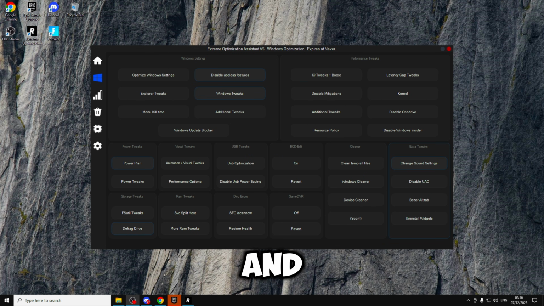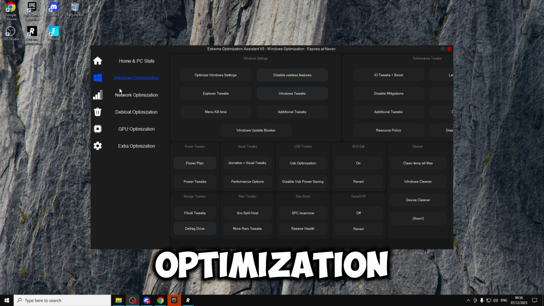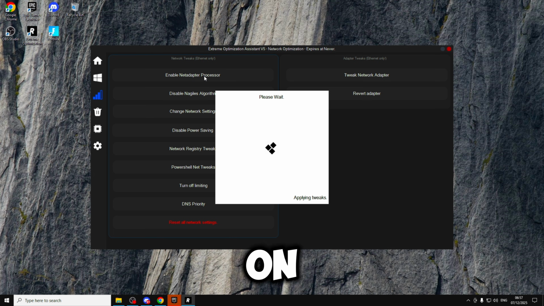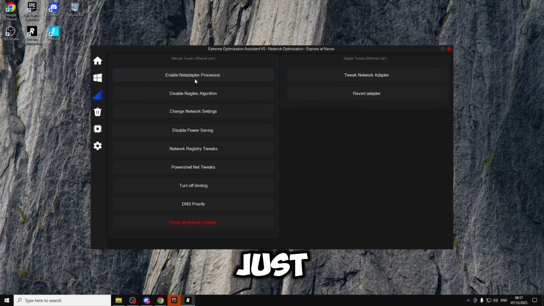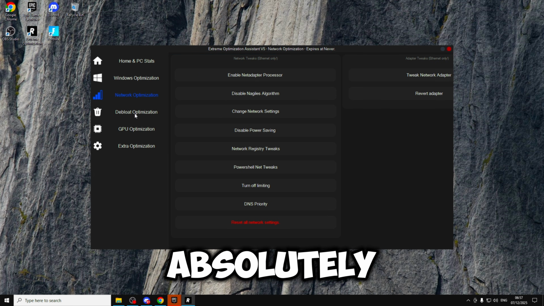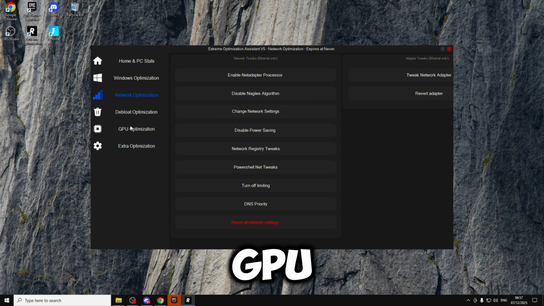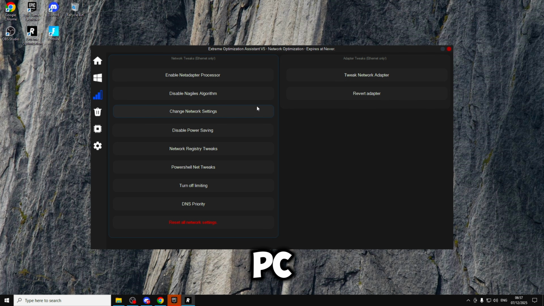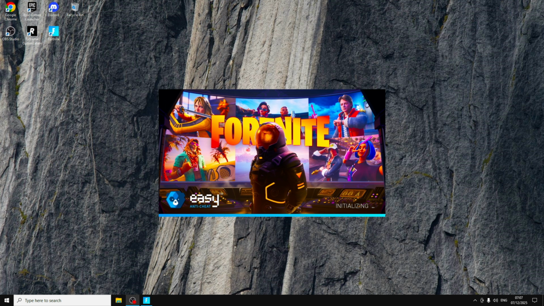So guys, I've gone ahead and done everything inside the Windows optimization. Now we're going to be moving on to the network optimization, where the same thing goes, you just left click on the tweak and it automatically applies. So just do that for everything. I'm going to be doing that for absolutely everything inside here. So the Deblur, the GPU, and the extra after we've done the network. Then we're going to be restarting our PC, loading up Fortnite, and running the benchmark. So guys, I've just done all of the Risxn tweaks and reset my PC.